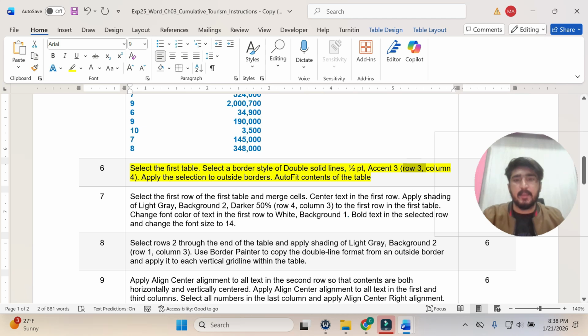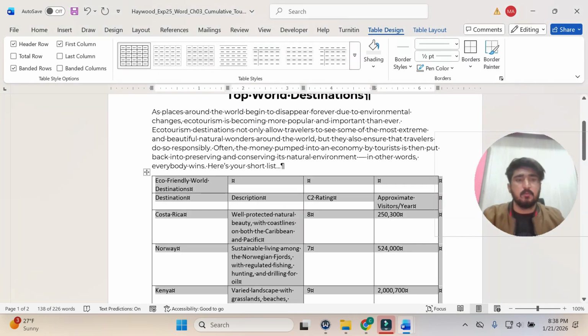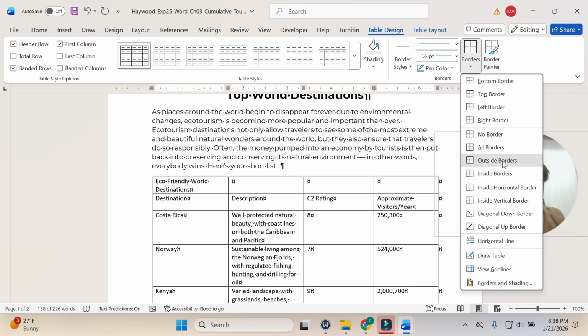Right. And then apply the selection to outside border. Okay. So we'll apply the outside border. Click at border arrow and we'll apply the outside border.